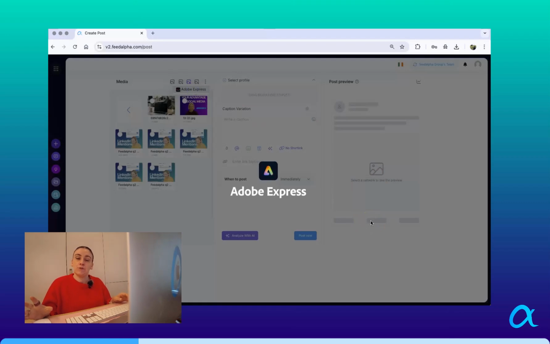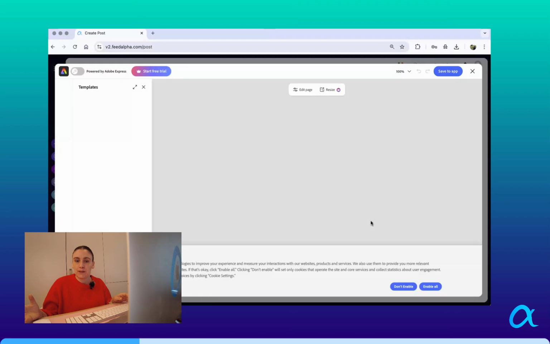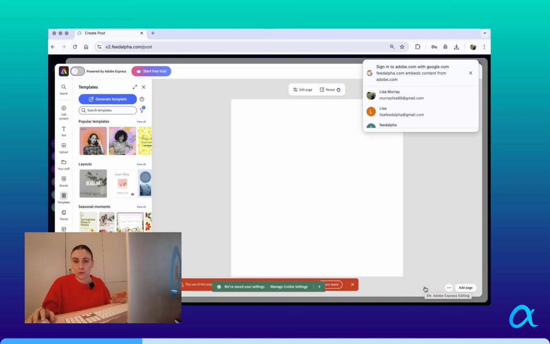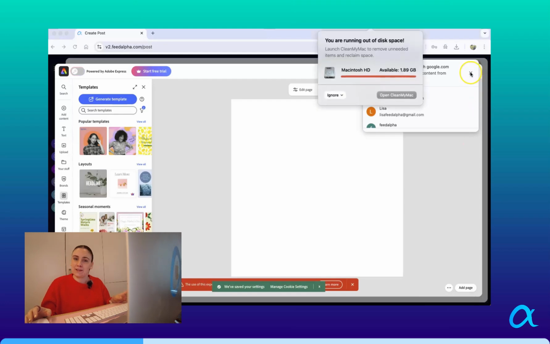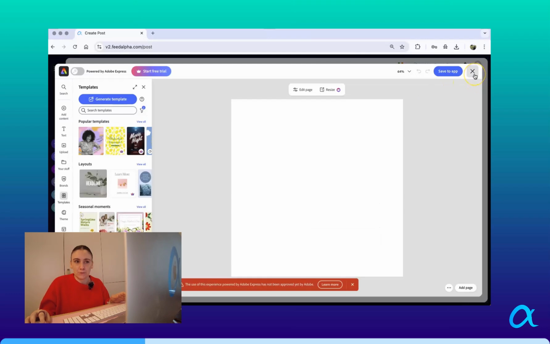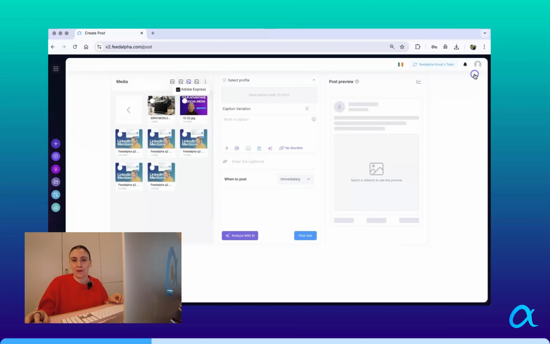This means that if you want to add text to an image, or you want to add a little bit more personality to your post, you can do that here. You can use Adobe Express to create posts that work for you. You may need to log in and create an Adobe Express account, but it just means that you can create the post that you want by adding some text and adding a logo and just adding a little bit of personality to your post.